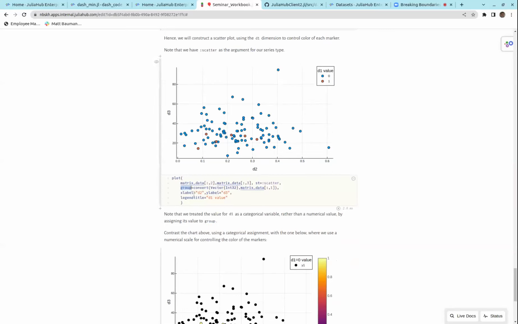Now, this is a nice trick to know. If you're dealing with 3-dimensional data, but one of the variables might be a number, you can treat it as a categorical variable. This is a nice thing to do. In the Plots.jl API, you define a group. And in this case, I actually do use a convert function. I convert my group, and the only reason is just to be pedantic.